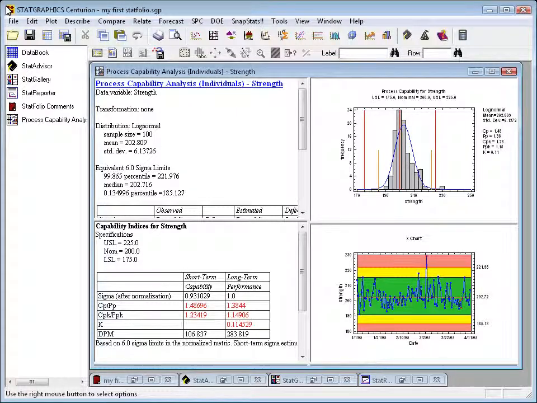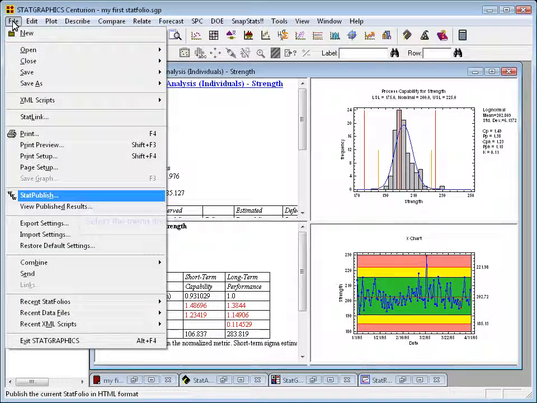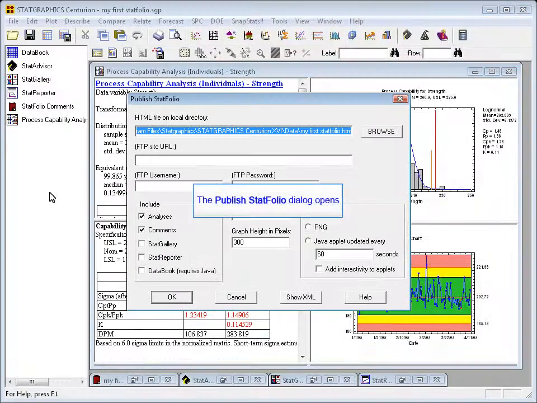If you watched the first video in this section, you'll remember that I created a sample StatFolio by reading an Excel file and running what's called a process capability analysis. What I'm going to do now is add the publishing features to this StatFolio. I'll do that by going to the File menu and selecting StatPublish.